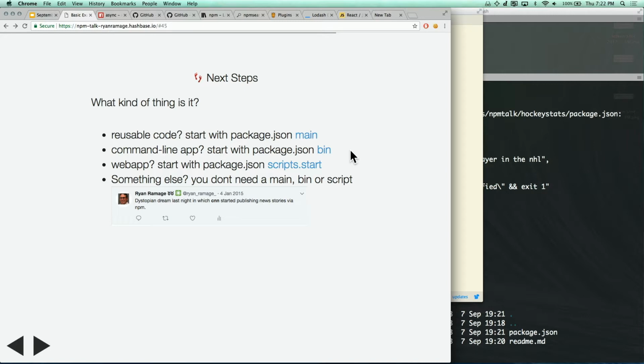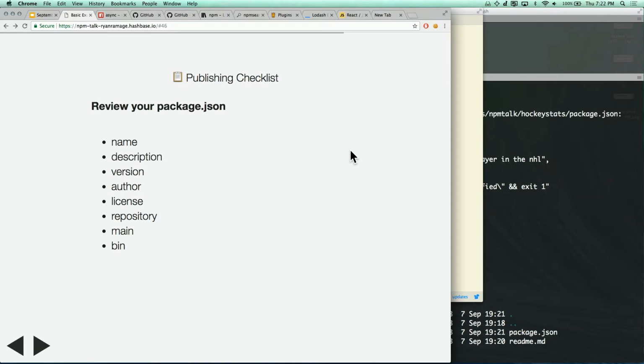I had this crazy dream once where CNN started publishing news stories via NPM. It was like, what the heck? I don't know. Who knows, maybe that'll happen one day.